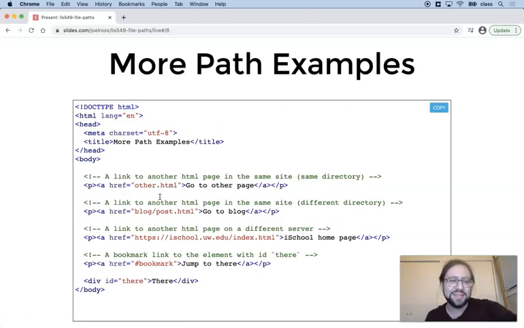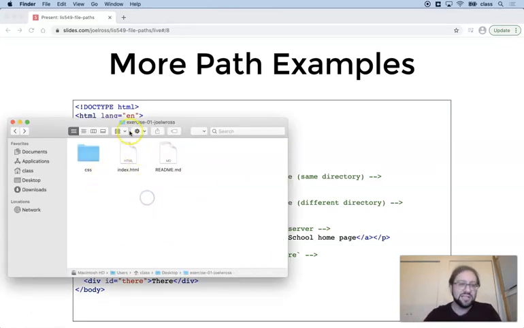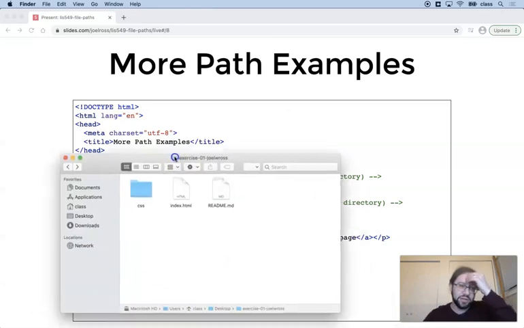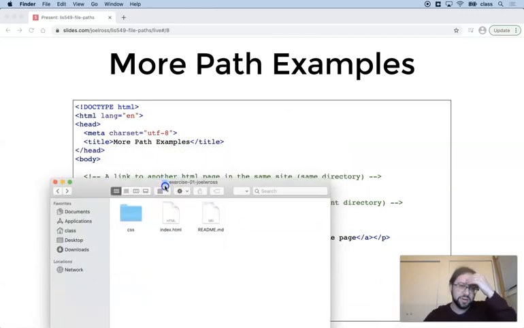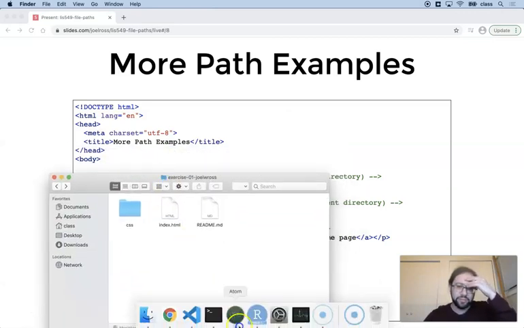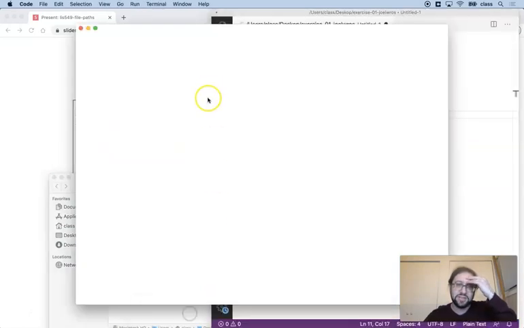All right, so a couple more file path examples. These are examples with hyperlinks, with anchor elements. For example, I could include an href to link to another file called other.html, which would suggest linking to a different HTML file in the same folder. So if I was in this folder here, let me open it up in VS Code real fast.